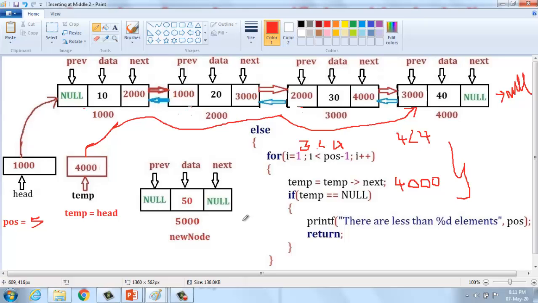For an overview, first we have to check whether the given list is empty or not. If the list is empty, we have to insert at position 1 only. Later, if existing elements are present in the given linked list, we have to identify the position and then insert the element in the given linked list.